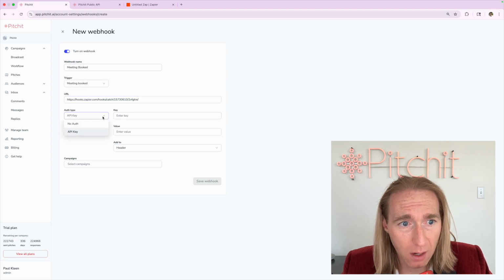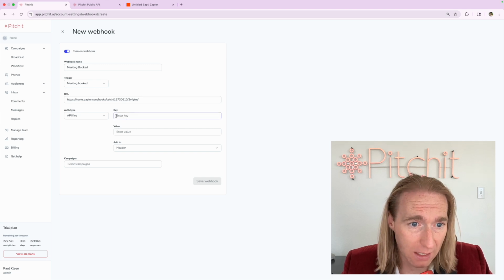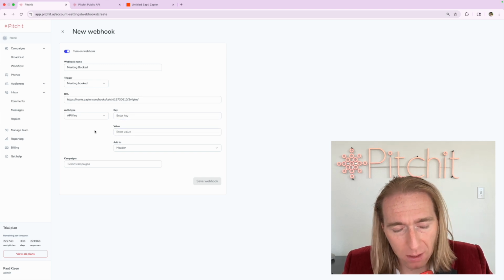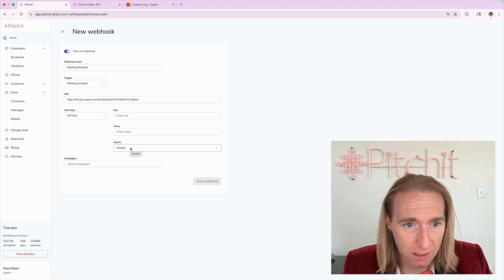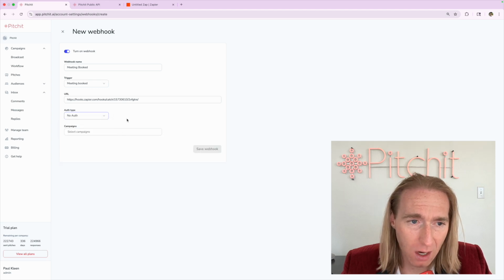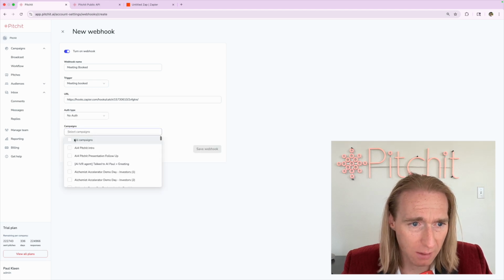I'm not going to put authentication on this because, again, it's just a demo, but you could add a key and a value to at least make it more secure, so that when we're sending data to you, it can pass a value so that you know it's authorized to send data to your system. You do have the option to add it to either headers or query params. Again, for the purposes of this demo, I'm going to make this simple. I'm not going to use auth because I'm just sending myself data.